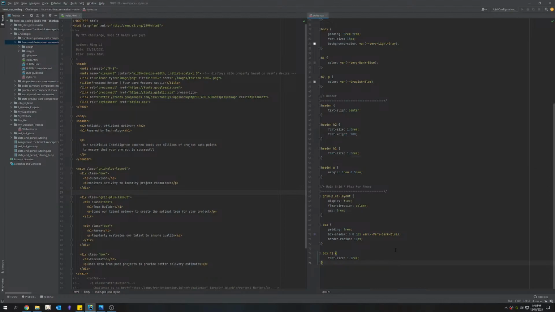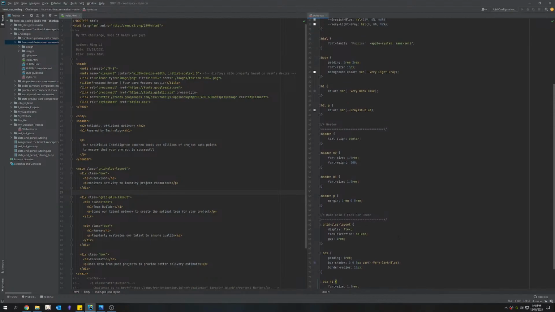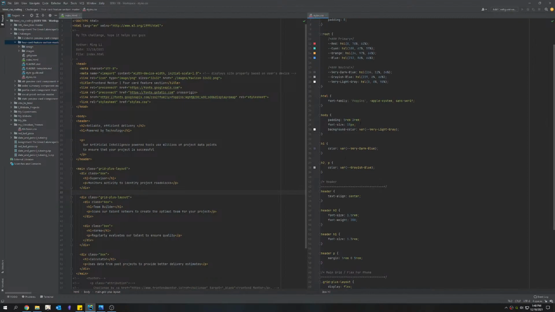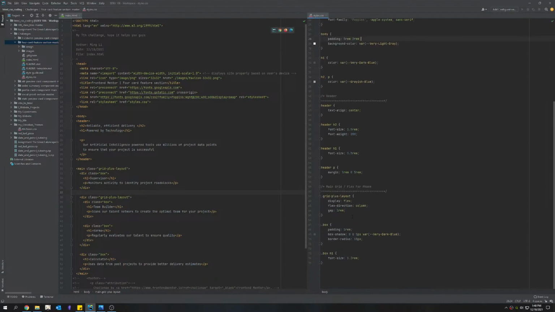Nice. How is the font? Is the question. We are going to make it so the box paragraphs are the font size of 15.